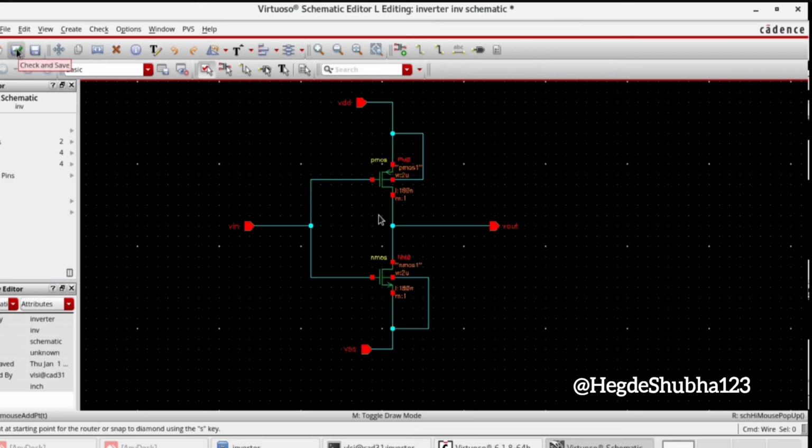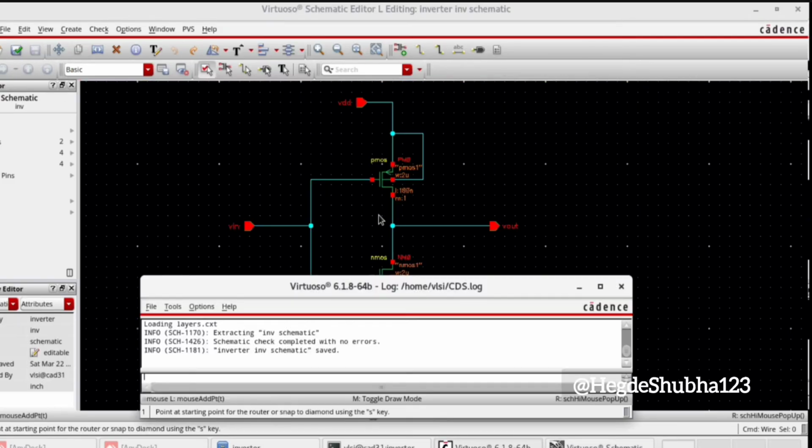Now check and save. The icon is there, you click on that. On the CDS dot log window, you will get the message: inverter schematic is saved with no error.